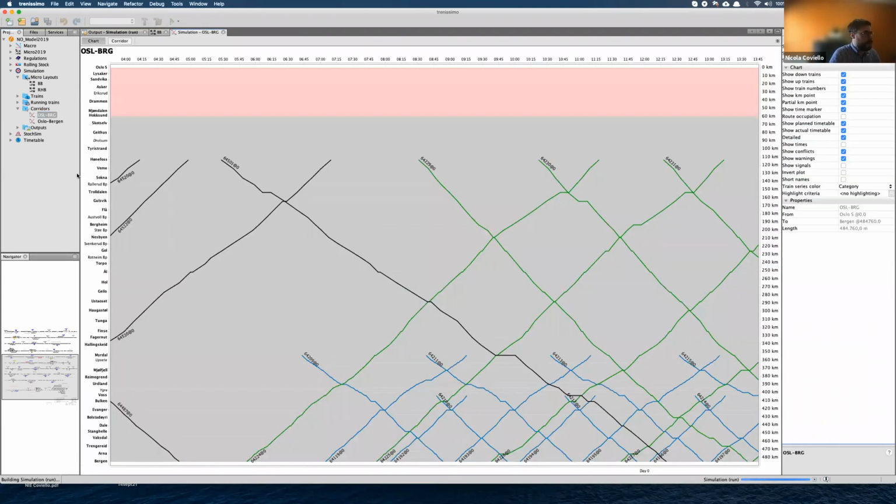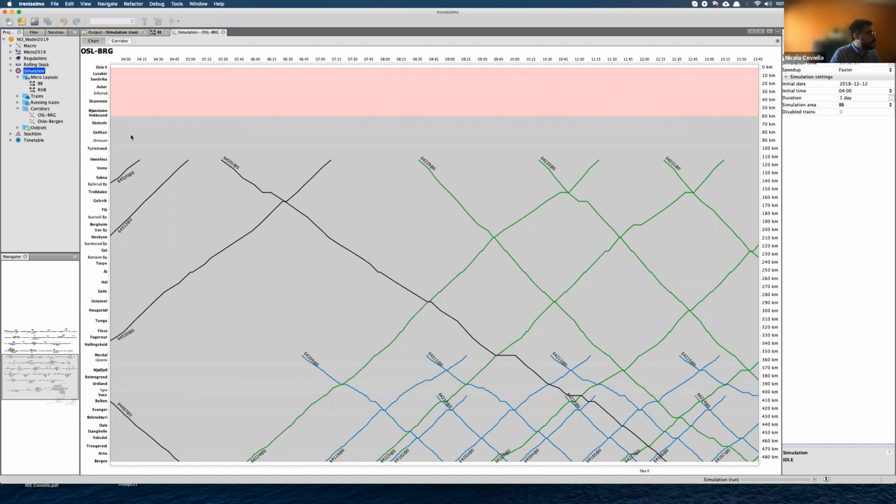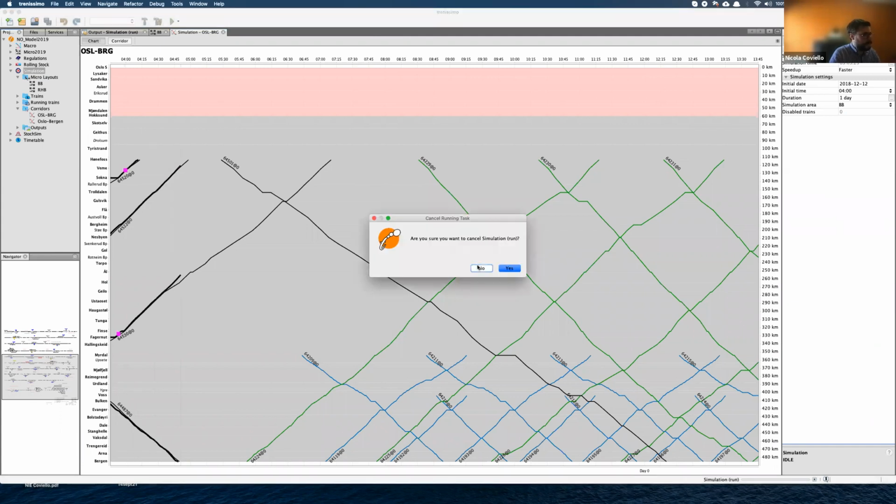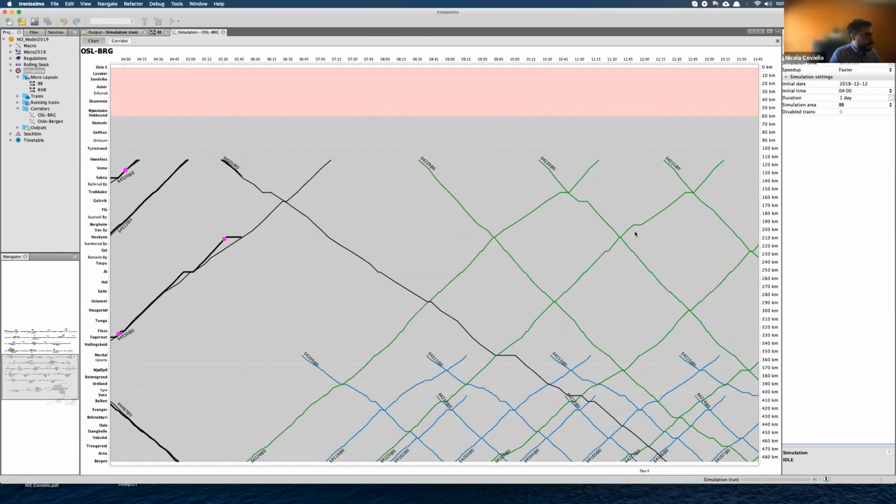So now you should be able to see live how the train paths are automatically calculated by the microsimulator. But this is not happening. So, oh, yes. A little bit of delay, probably.